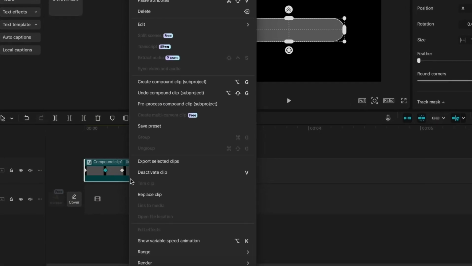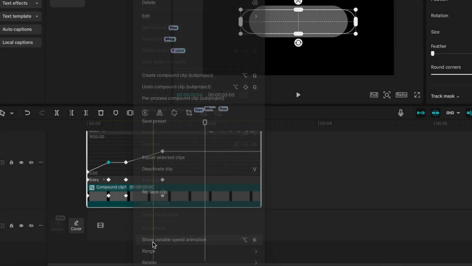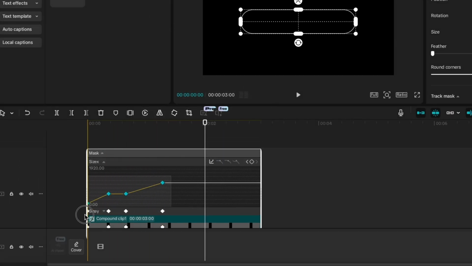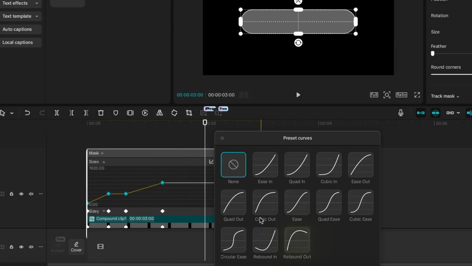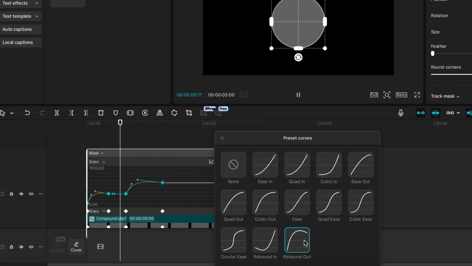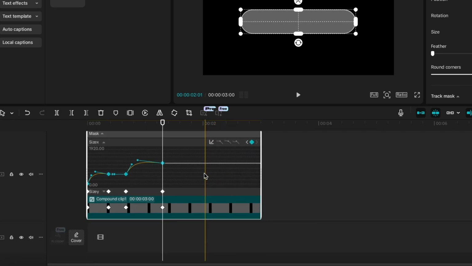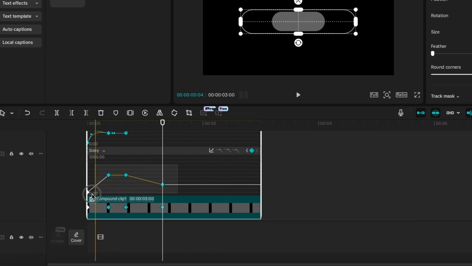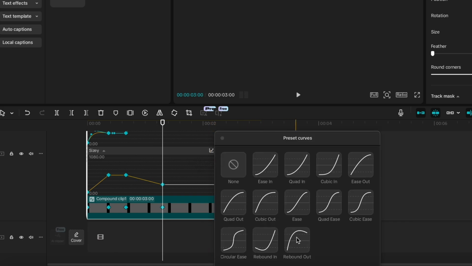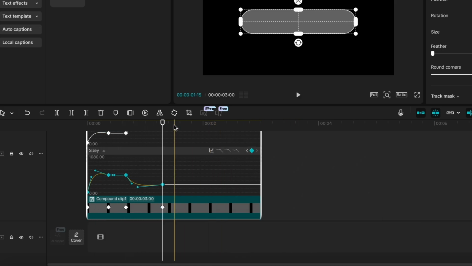Right click on the layer and open up the keyframe animation settings. Select all the keyframes for the X scale and choose the rebound out curve. Do the same for the Y scale, same preset. This bounce just makes the whole animation feel smoother and more natural.